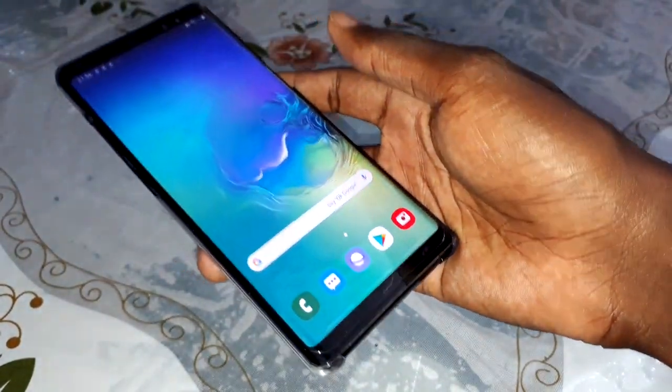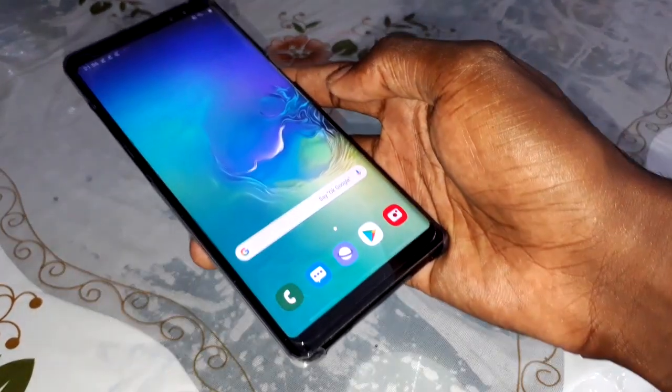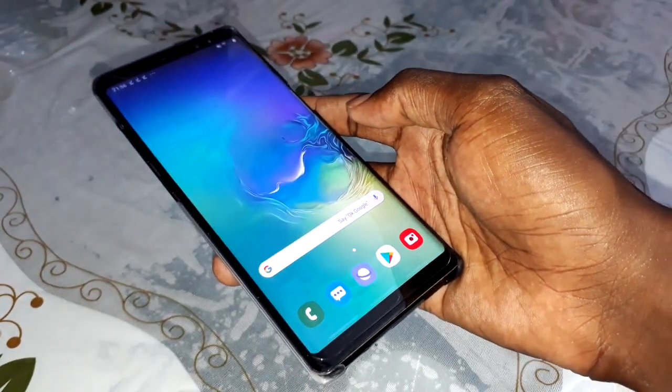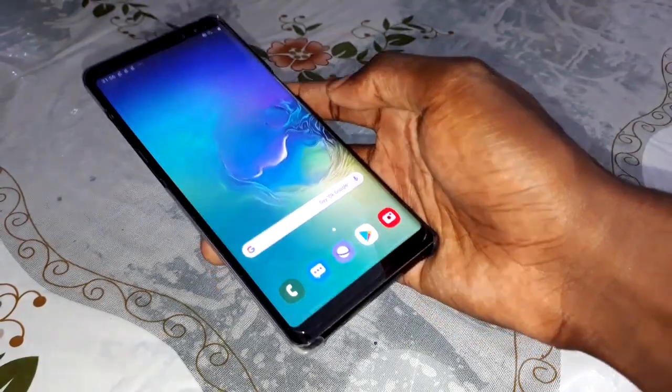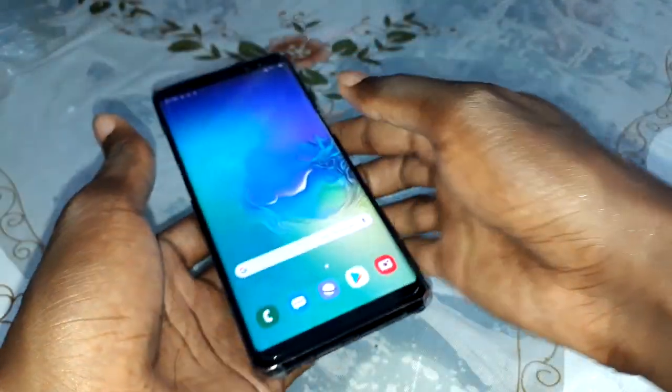In the next video, I will show you how to put this beautiful wallpaper directly on your beautiful Samsung Galaxy J7 Prime.